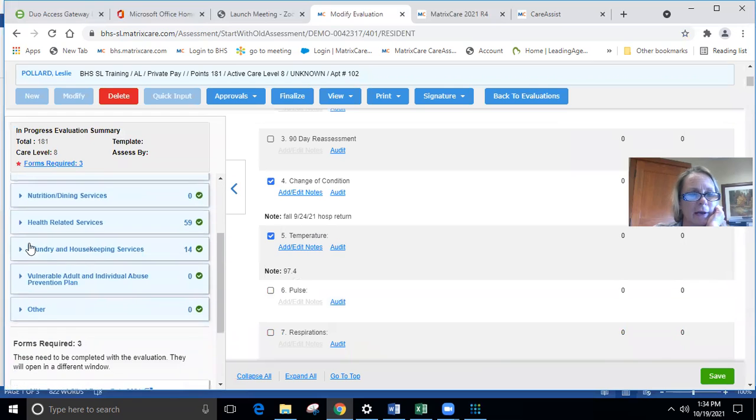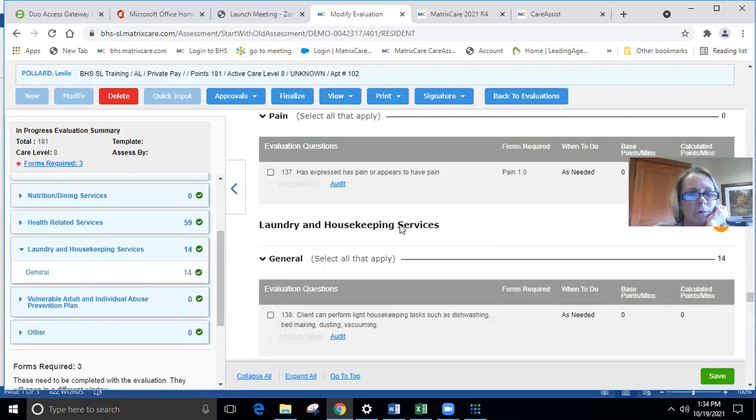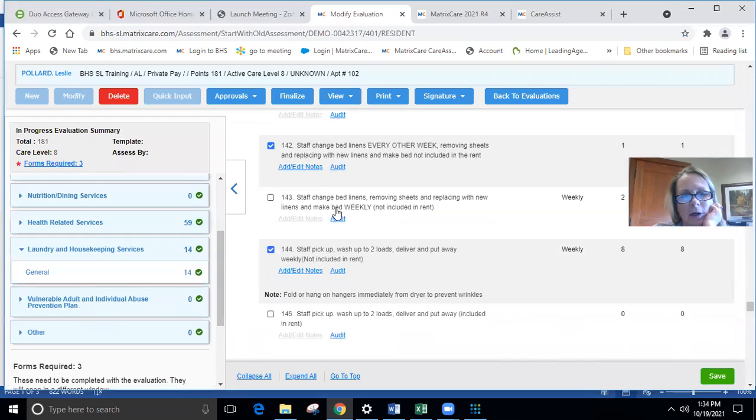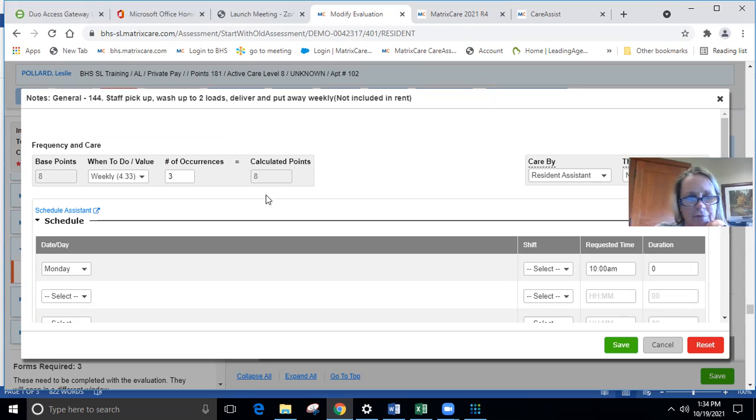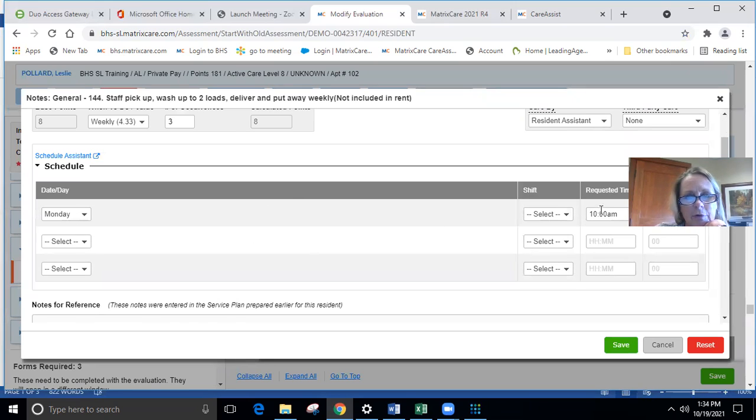Down in the laundry section, I can actually pick 3 occurrences for laundry. It will not calculate points anymore if your points aren't included. And then I would do Monday, and I would do 6 p.m. I would do Tuesday, because then the nights wash it. And I always do after midnight, because remember your care assist refreshes at midnight with a new day. So I always do 12:05. And then I would do Tuesday 9 a.m.